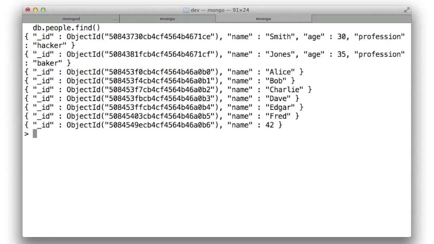Okay, now we've learned almost everything there is to learn about querying the database, so we're going to move on to updating documents in the database. Let's take a look at our people collection. In this collection, we have documents for users named Smith, Jones, Alice, Bob, Charlie, Dave, Edgar, Fred, and, well, name 42.